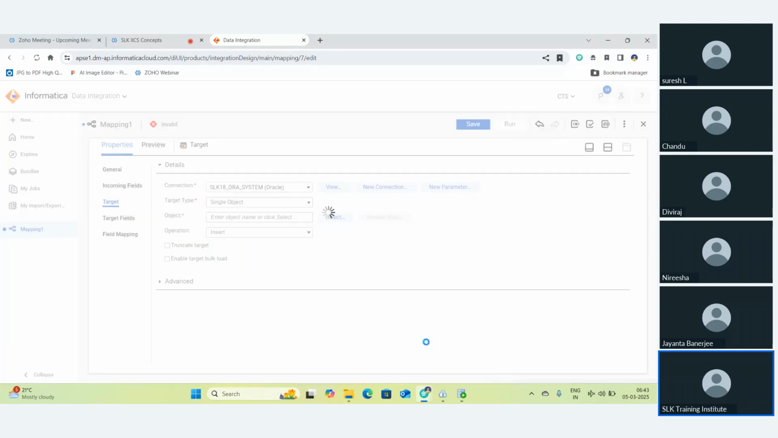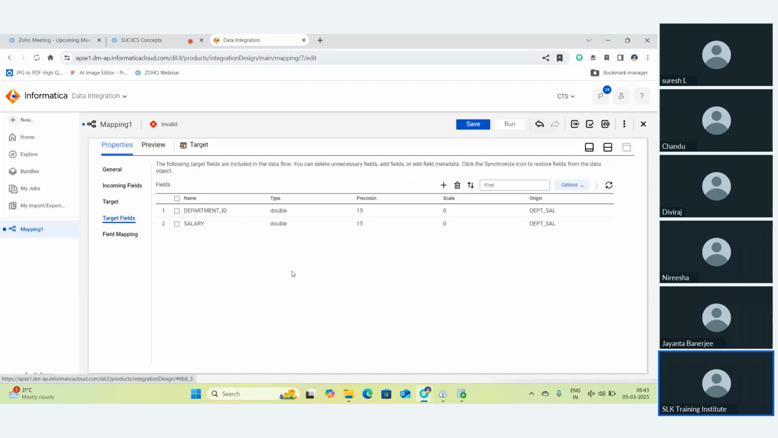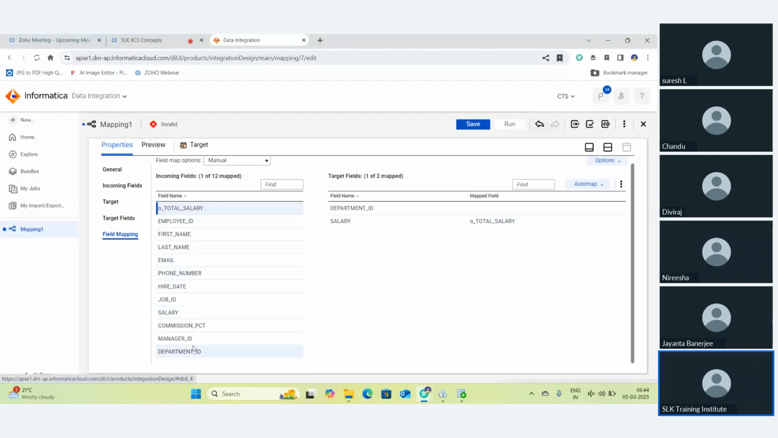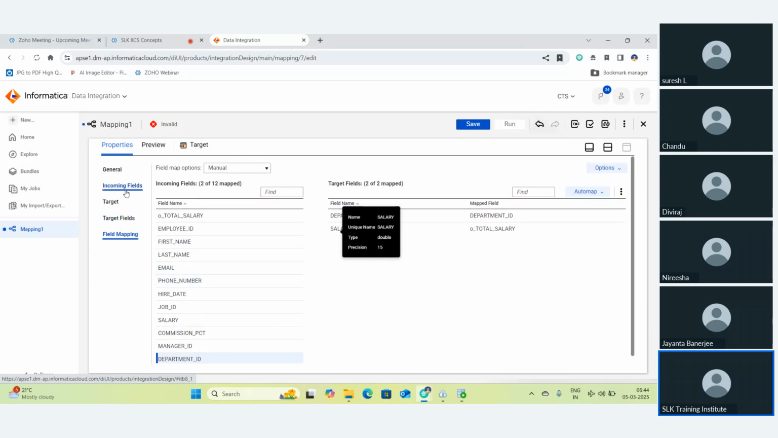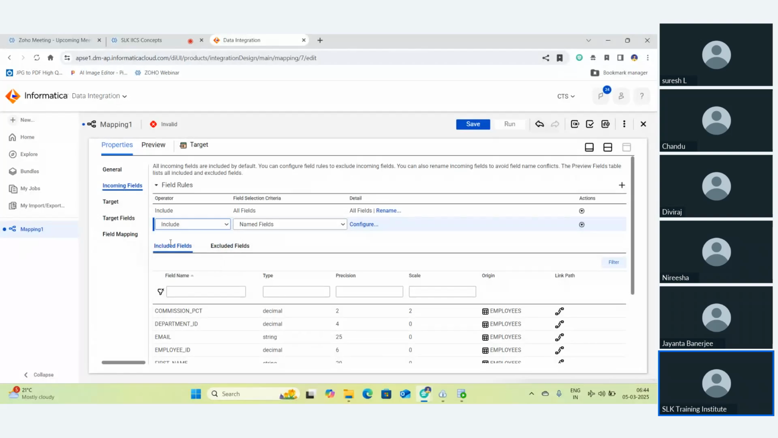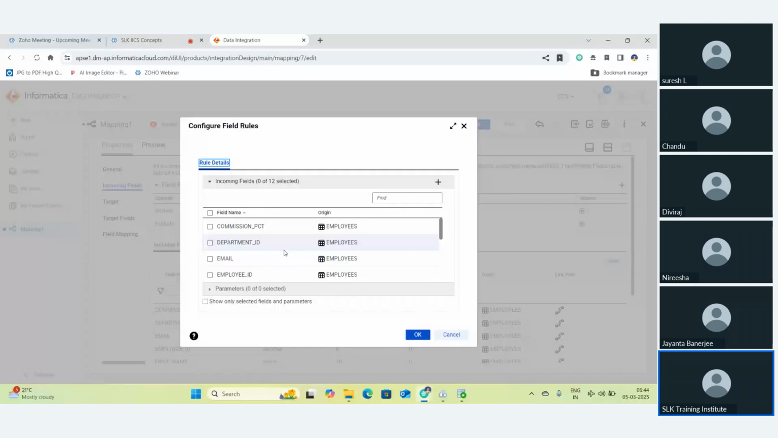Select the respective target table. And this again, target table option. And then we can see the target table, target fields, like whether the relevant fields came up or not. Then field mapping. So this is the total salary and the department ID. Since we have too many columns here, as I mentioned in every class, in the incoming fields, we can exclude the unwanted fields so that we will not be having any confusion while we are connecting to the target table.